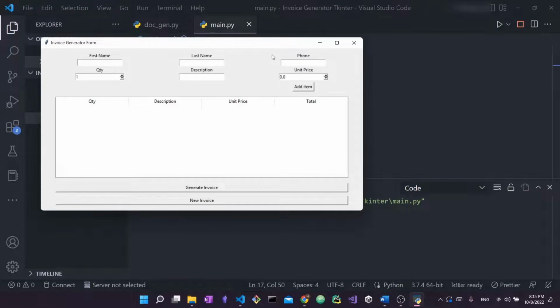So now we've come to the final part. We want to link everything together. We want to use the UI. We want to press on this generate invoice button and actually get outputted with a Word document that fills in the template using the information that we entered here. So how can we do this?